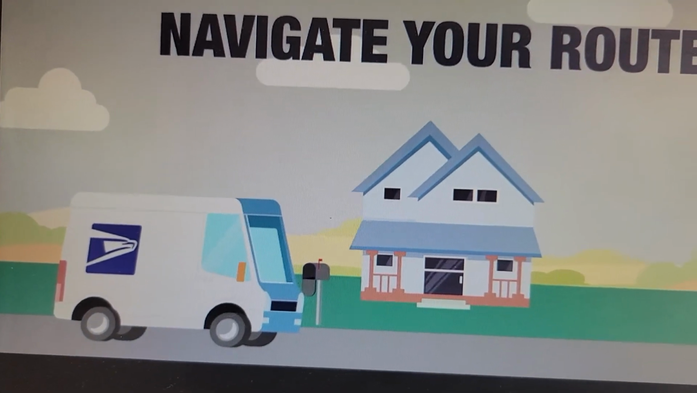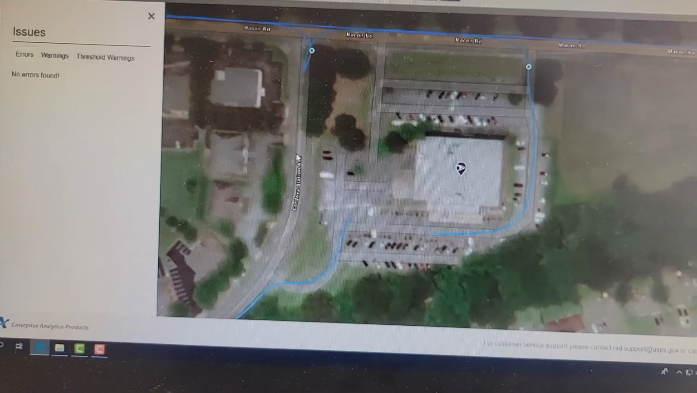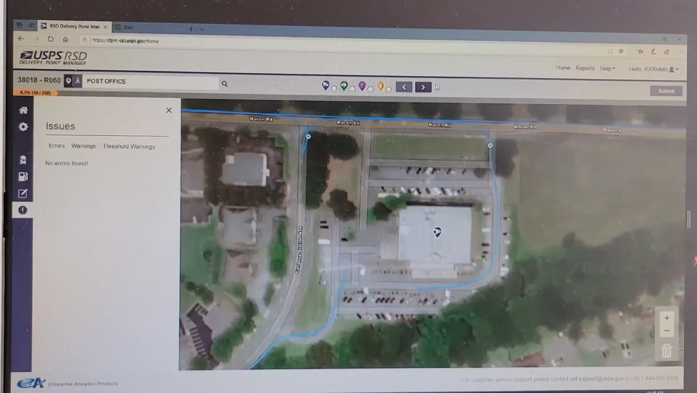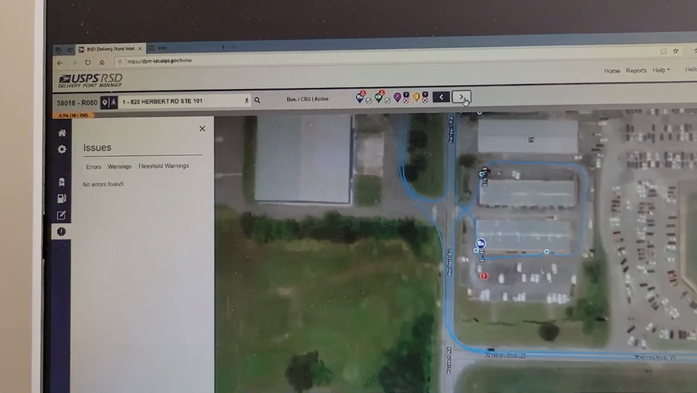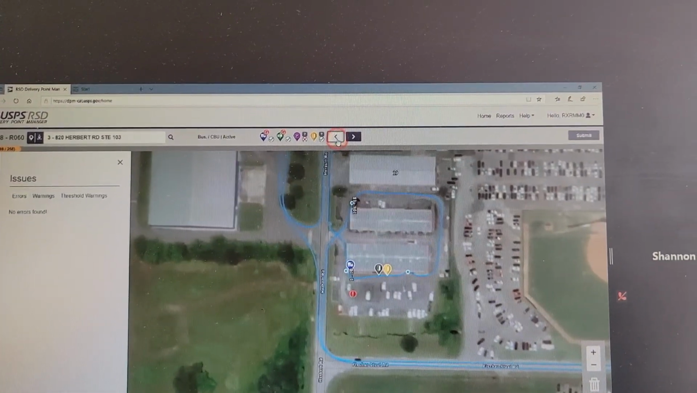How to navigate your route. Use the arrows at the top of your screen to navigate through your route sequence. The right arrow toggles forward, and the left arrow toggles back.